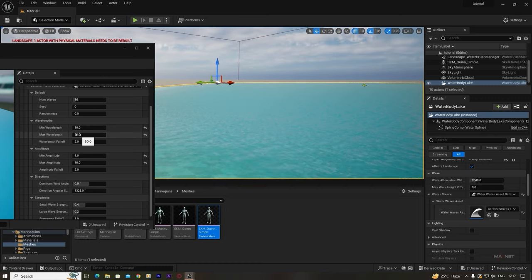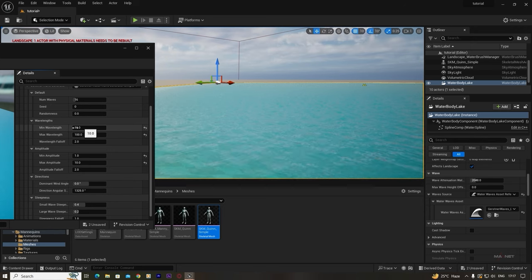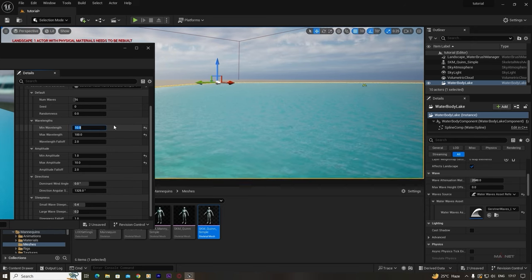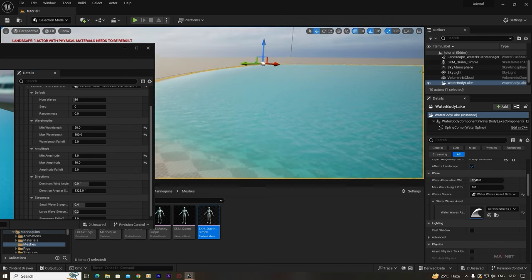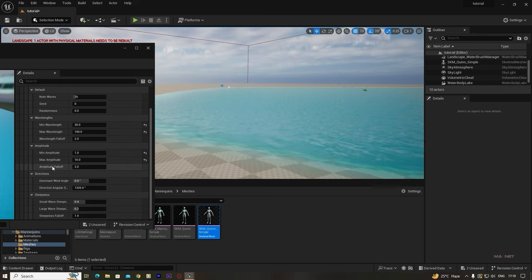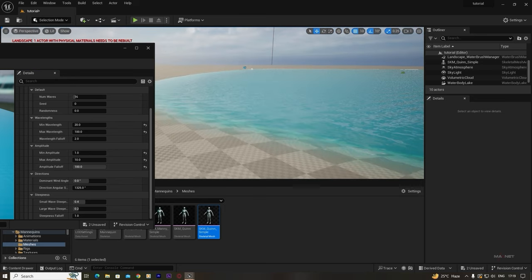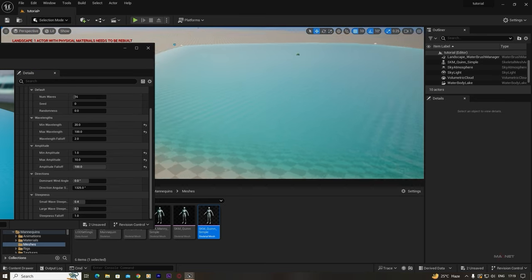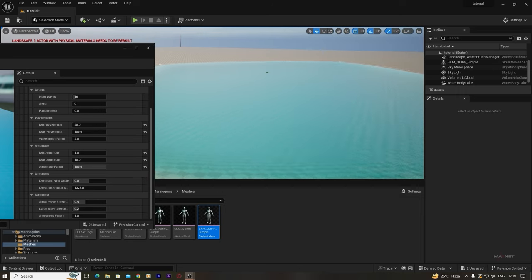So we go to this wavelength and maybe we change the max wavelength to maybe 100 here, and the minimum wavelength we maybe change it to 20. The frequency of the wave looks nice. And then we go to this amplitude falloff. We can also increase this value to maybe 100. So if I put this value to 100, let's see what it looks like, something like that. So you can see the wave comes from this left side to right side.